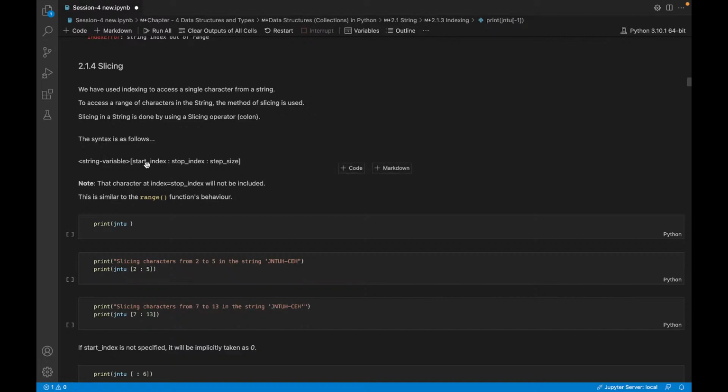Start index means it includes the starting position of the range. Stop index means if you want to print till the 11th index, we're going to keep the stop index as 11 plus 1, that is 12. It is mentioned here that the character at the index equal to stop index will not be included. And the step size may be 1, 2, or anything depending upon our need. This is similar to the range function's behavior.